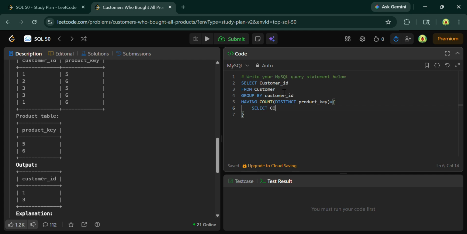select count product key from product. Okay, so let's run this code.